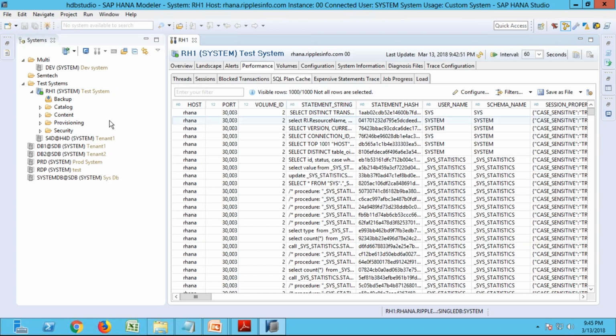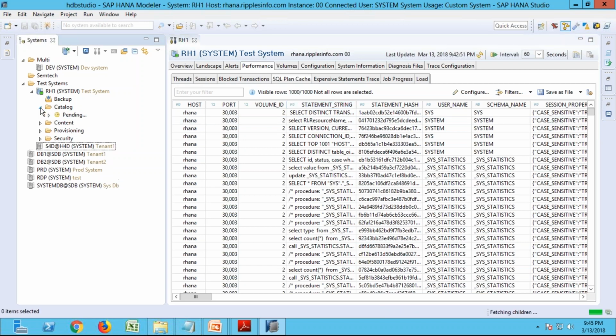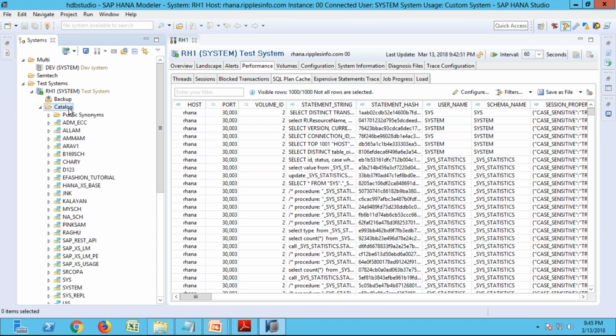I'll show you a small example here. Try to understand it. I'm writing one SQL statement, and let us see whether the system is preparing a plan for that or not.